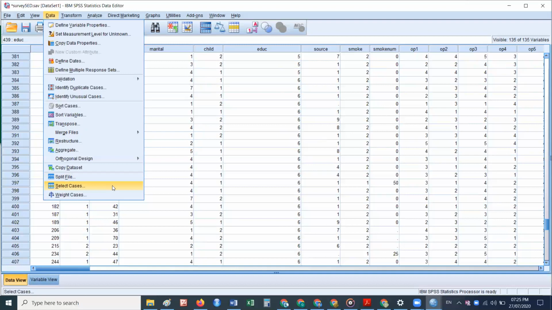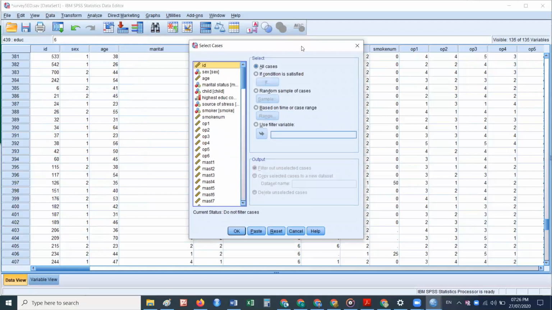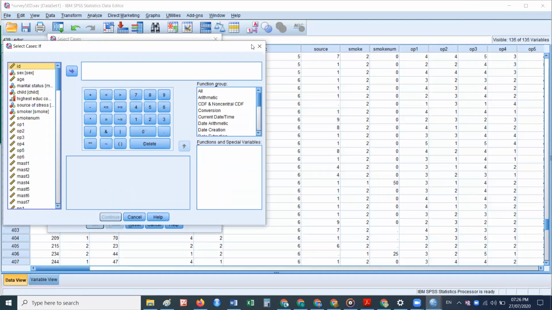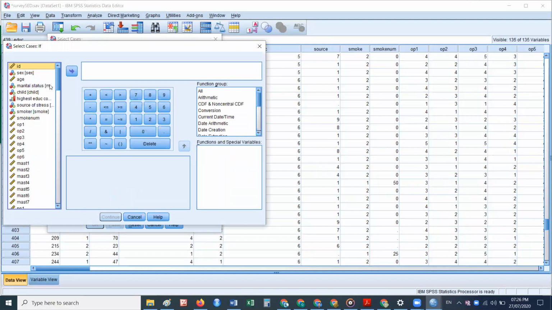Select cases is another option. In select cases, this is basically a filter. If you want to place a filter, you can choose this option. By default, all cases are selected. If you want to select only males, then you have to place a filter here. How is this started? Instead of all cases, you have to pick if condition. Click over there. If sex is equal to 1, and continue.